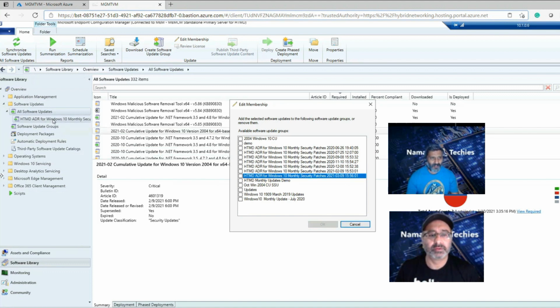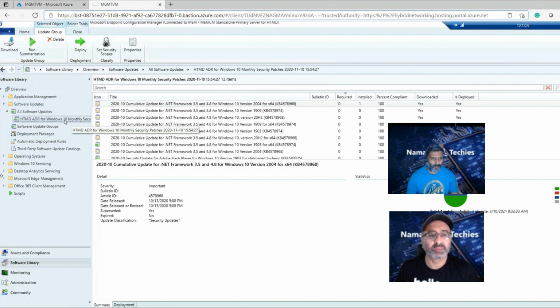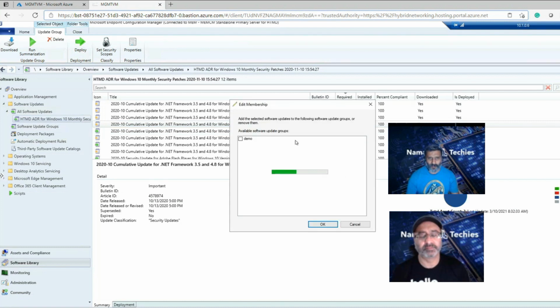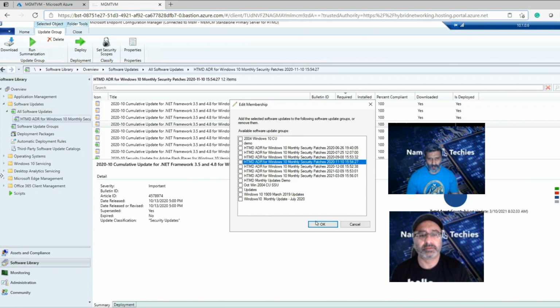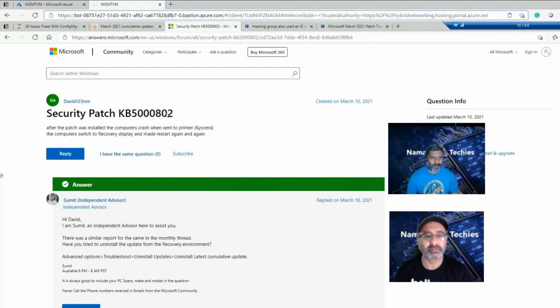And the other thing which I already mentioned, the same thing you can do is go to a particular software update group. If you have the name, then right click and do the same thing, by edit membership and removing it from this particular group. Either way it's good, if you want to exclude some patches like this one, then you can do it.